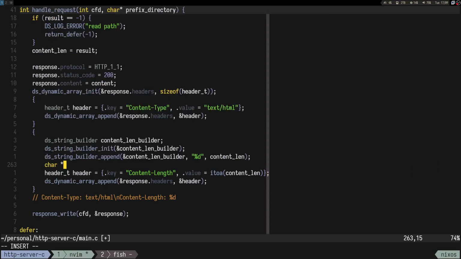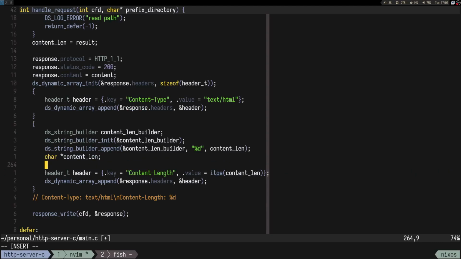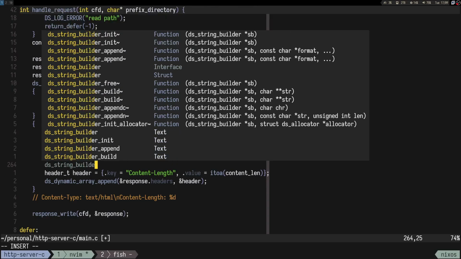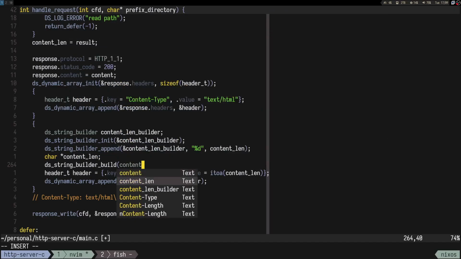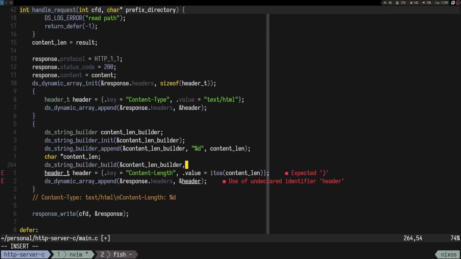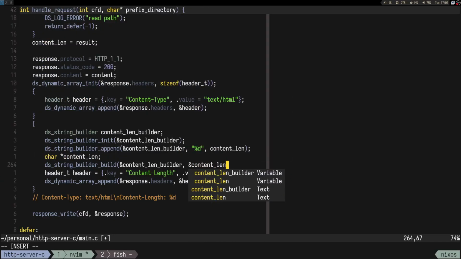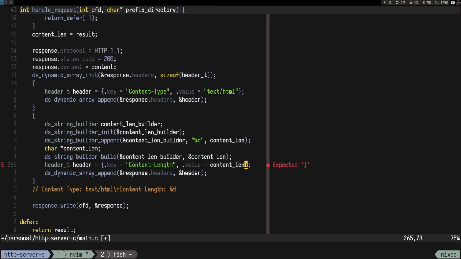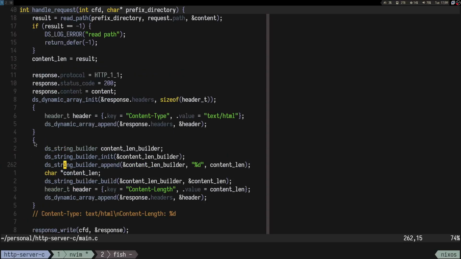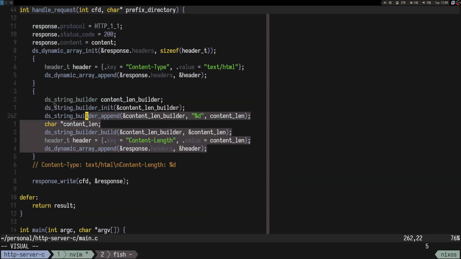Char pointer. I guess I can reuse it. Have no idea if I can. And then this string builder build content len builder. I guess it has to be address. Content len has to be address, pretty sure. And then content len. Oh, yeah, it's pretty funny that I can override the type if I do another block. It's pretty interesting.